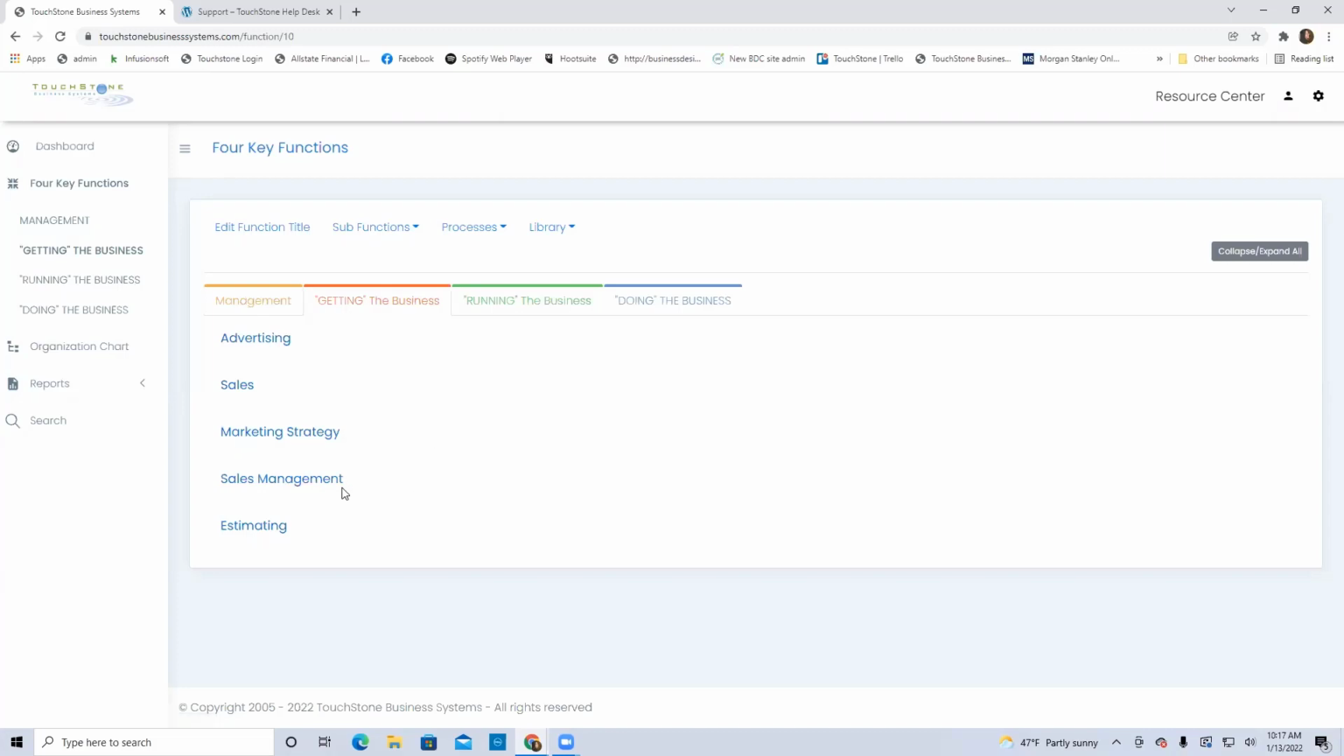Here in sales, you might have some sales management processes that are just specific to sales. And then if you're a business that does estimating, you could have an estimating subfunction like you see here. So generally, advertising, sales, marketing strategy, those would be the subfunctions I would see in getting the business.